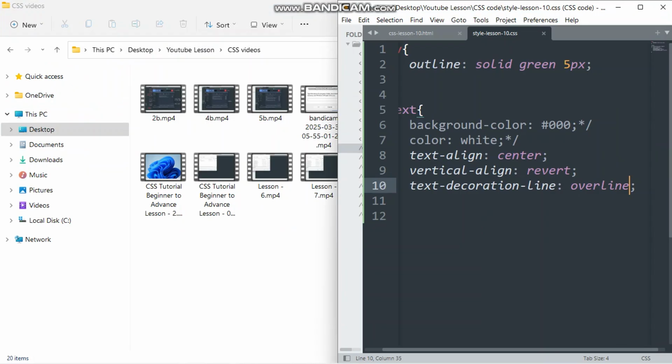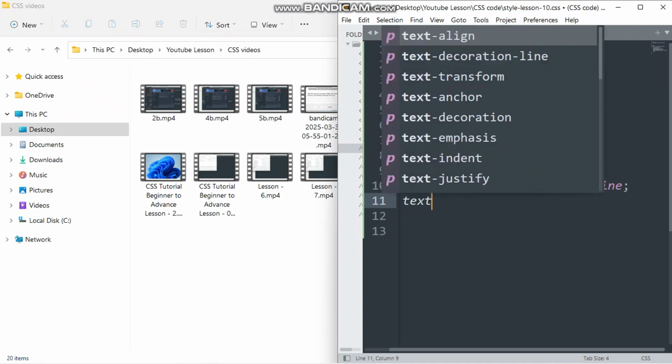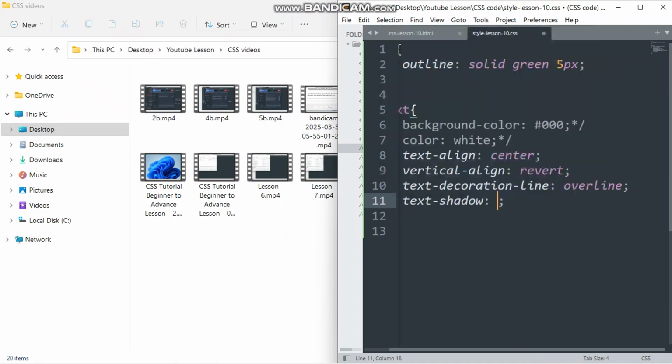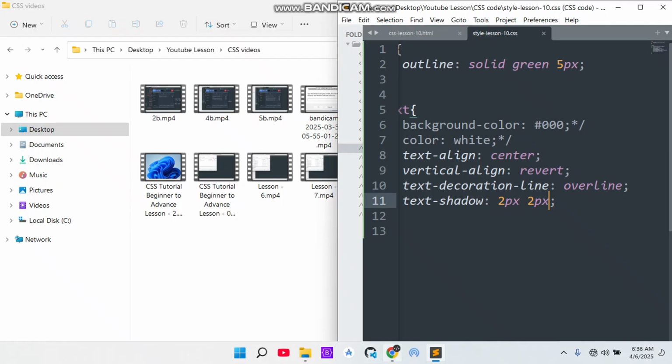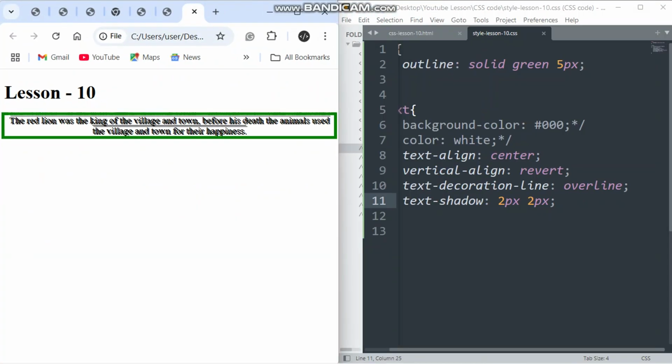Okay, so the next thing we want to rush through quickly will be our text shadow. How to create a shadow on your text. We say text-shadow. For the shadow of the text we want it to be 2 pixels and 2 pixels also. Good, and save this. Now if we head back to our browser and refresh this, you see the shadow of our text has changed to something like this.